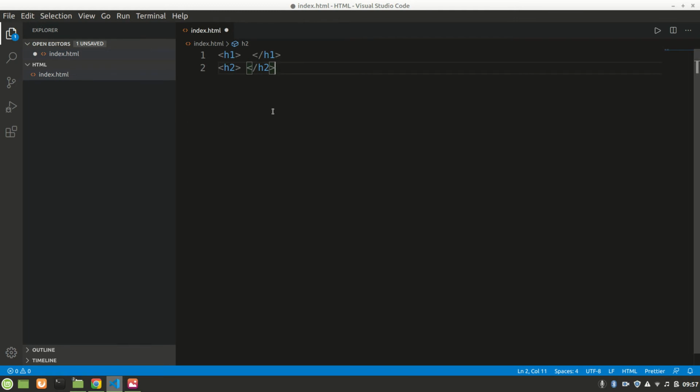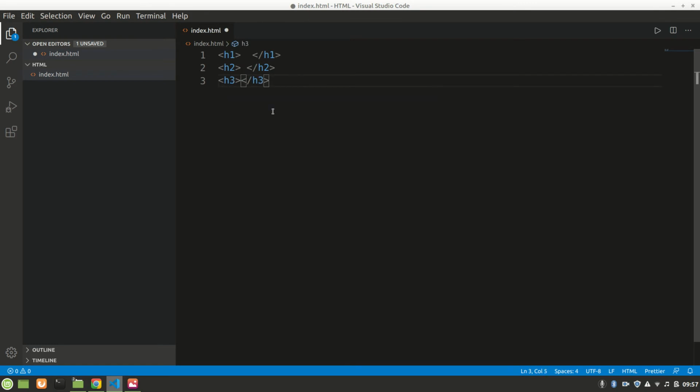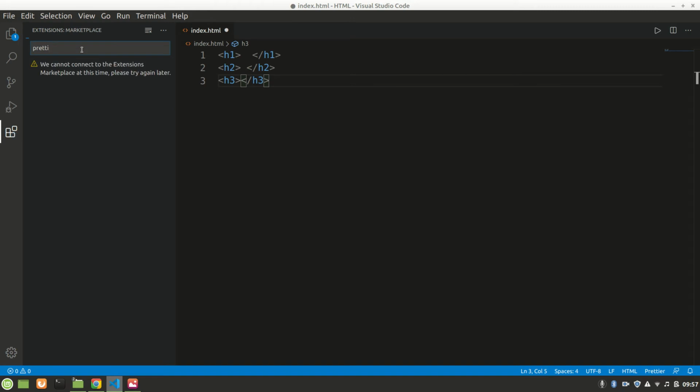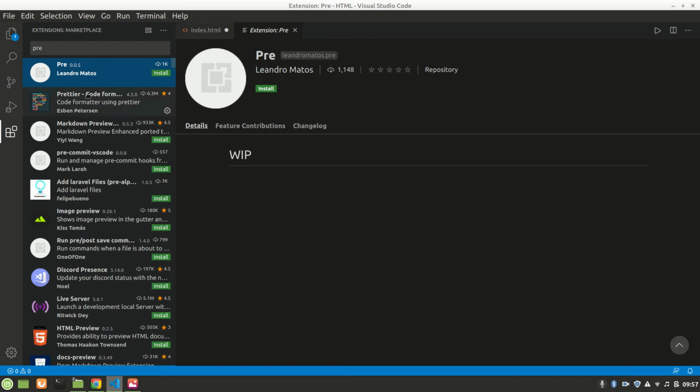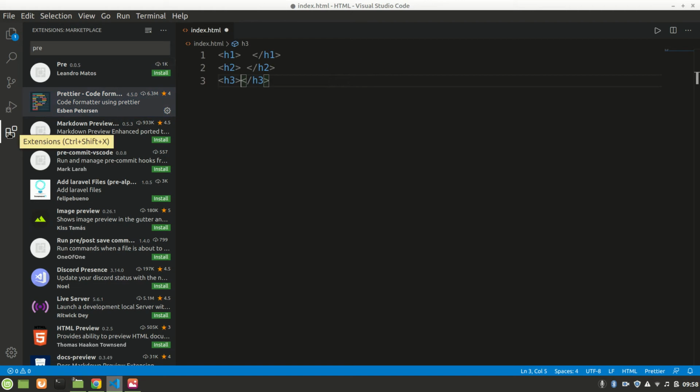To use this, like h3, when I press tab, it gives me a complete tag. To do that, you have to install an extension, only one actually, Prettier. Why is it not showing? Yeah, Prettier. I have already installed it. You can install it from here, I'm searching here in extensions.